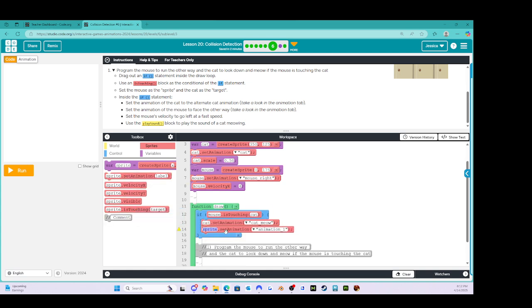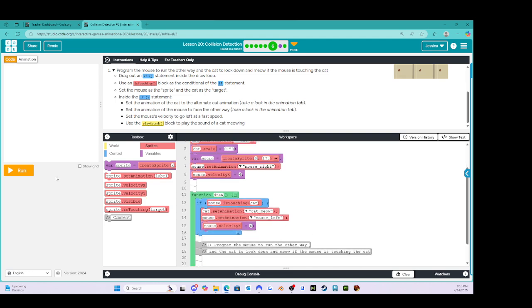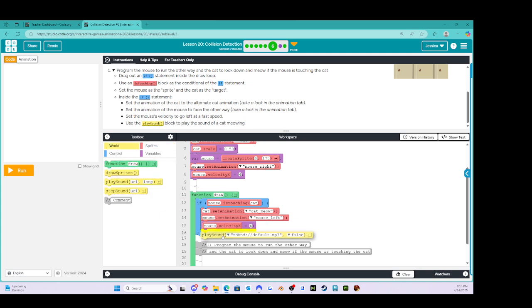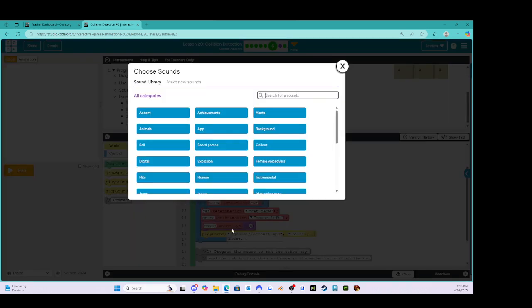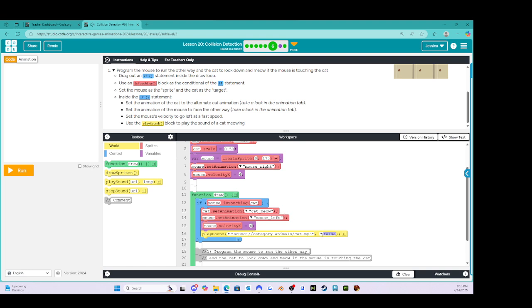All right, set the animation of the mouse to go the other way. So set mouse to, up here it says mouse to right, so this one must be mouse left. And set the mouse's velocity to go left at a fast speed. So right now it's going right at 4. So we're going to do this. We're going to do mouse, and we're going to do 6 because he's so scared he's going to run away. All right, so use the play sound block to play the sound of a cat meowing. All right, so play sound. We got to go find the sound. So we're going to say cat. That is definitely a cat meow. And we're going to say true.